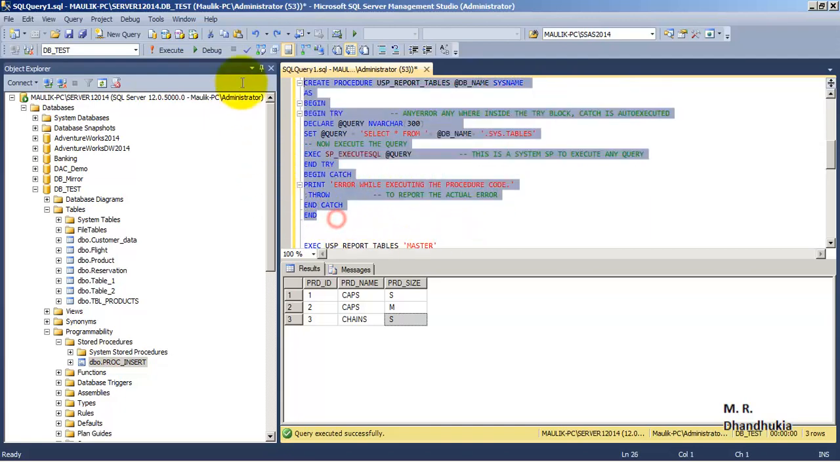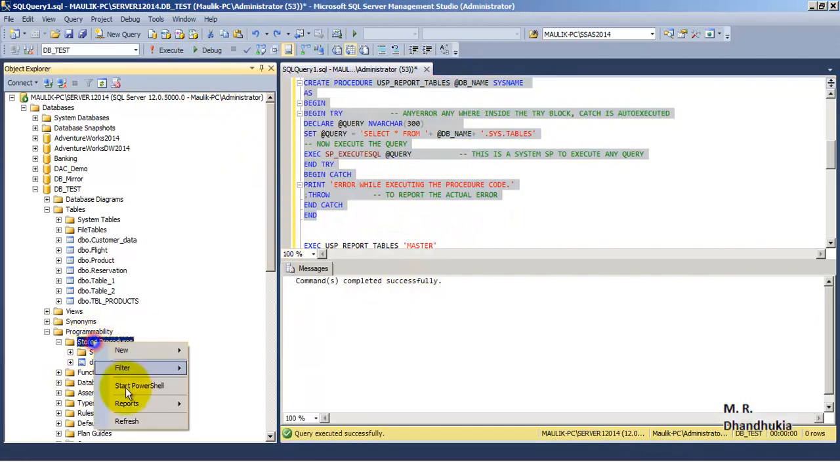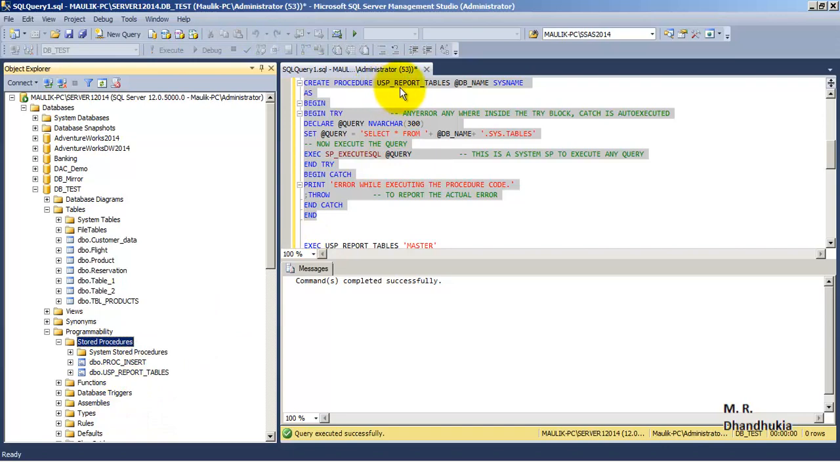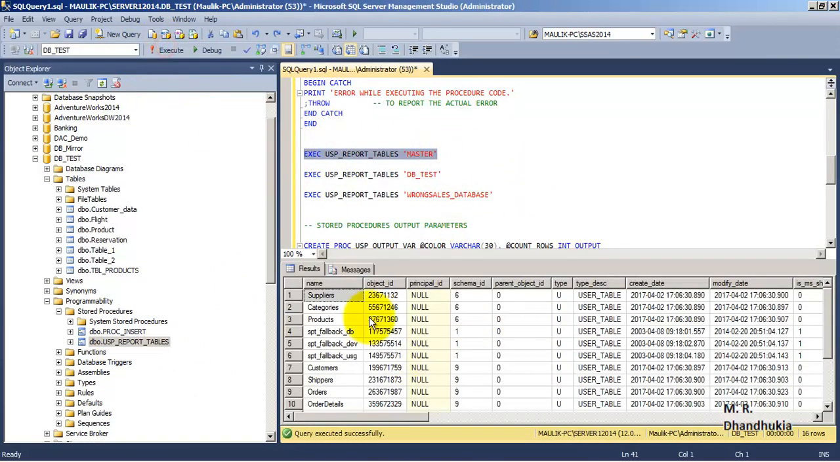So let us create this stored procedure. Now the stored procedure is created. Let us go and refresh. The name of the stored procedure is USP_report_tables. So now this stored procedure has been created. Let us pass different database names. Let us pass master. So we can see all the tables that are there in master.